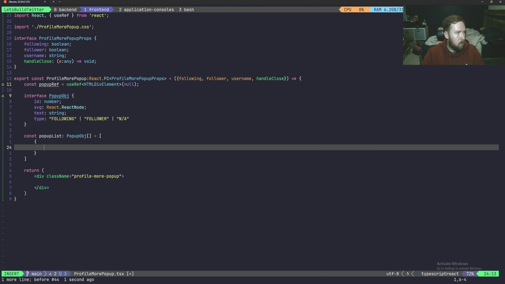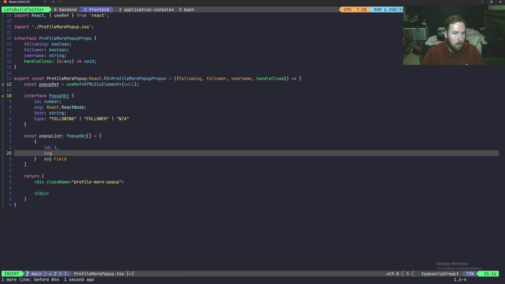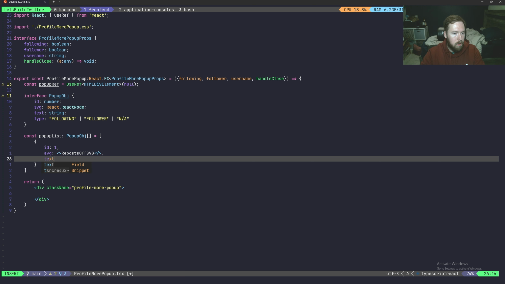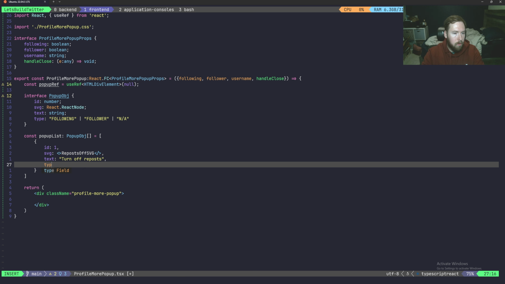So we'll start out with our first object, ID 1, and this is just for like keys and stuff. SVG needs to be a repost SVG, and we're going to get this from Twitter. So that's why I said we might not have all of the SVGs. Text is going to be 'Turn off repost', and then the type is going to be following.